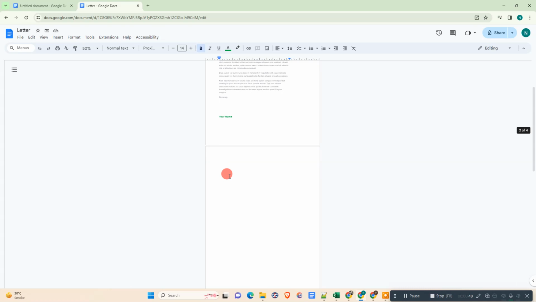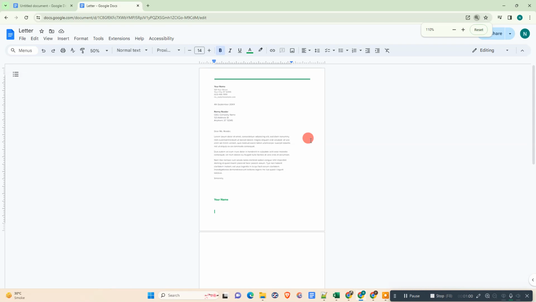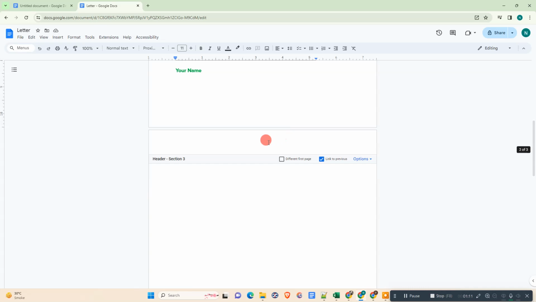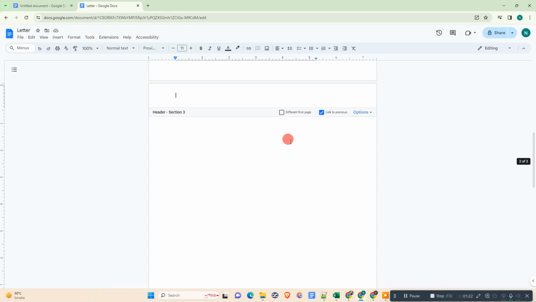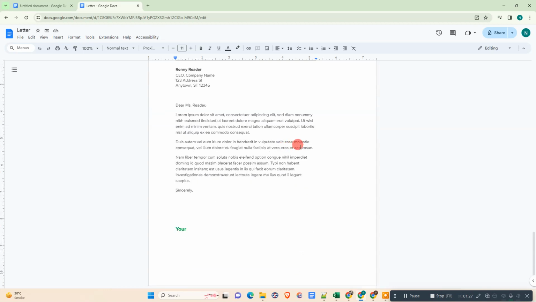If you have a normal page, the content will be shifted up or down. But in this case, if I press backspace, it won't be deleted, because this is a section break. This is not a normal page. If you double click on the header of the first page, you can see the different first page option. If I click on the second page, you can see the same option. Normally, on a normal page, you won't see this option, because it is only available on the first page. The second and third pages also have this option, because they are also section breaks.